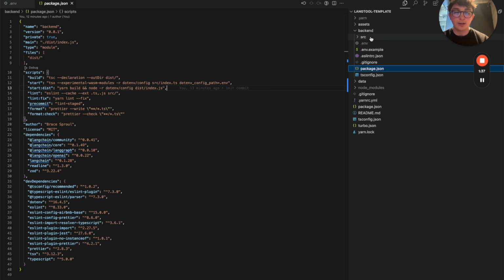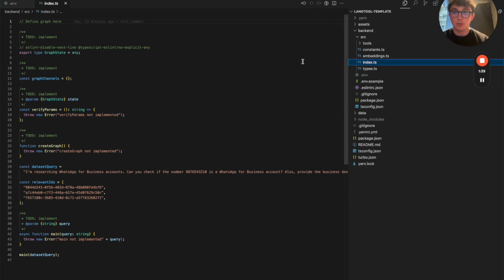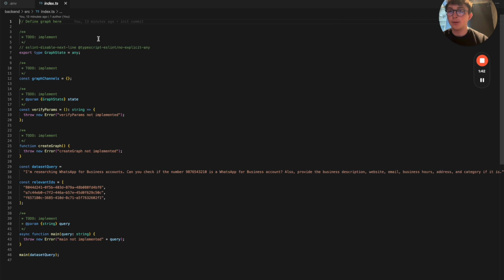And I will do this off camera. But to start, we're going to want to implement our graph. This will give us the overall structure of what the LangTool is going to do. And then we can go through one by one and implement the actual functions.